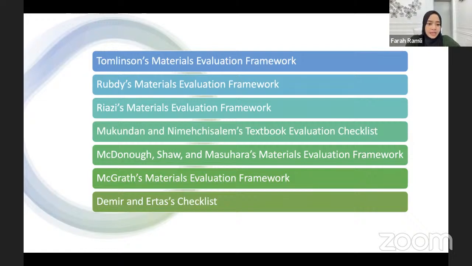And then next we have McDonough and Shaw and Masuhara's materials evaluation framework, and I believe this one also has been covered by Dr. Gairo. Metcalf's materials evaluation framework, Demir and Etta's checklist.